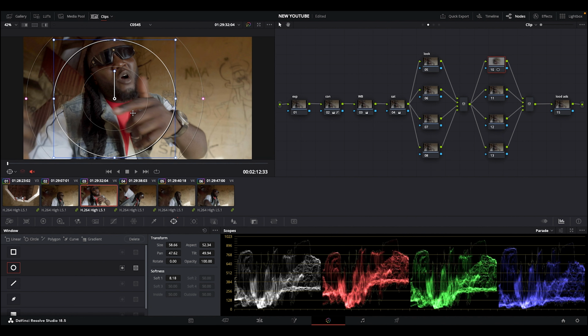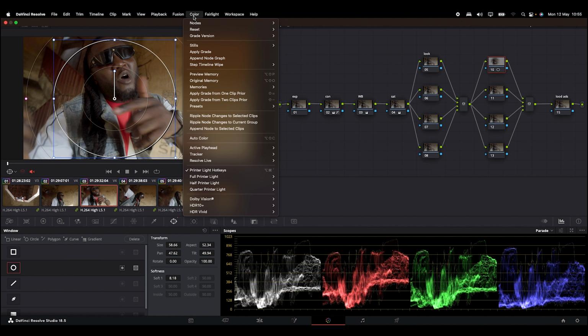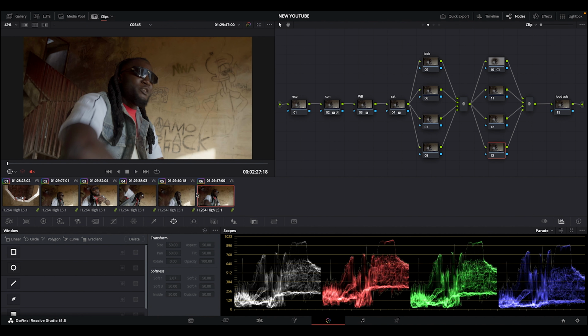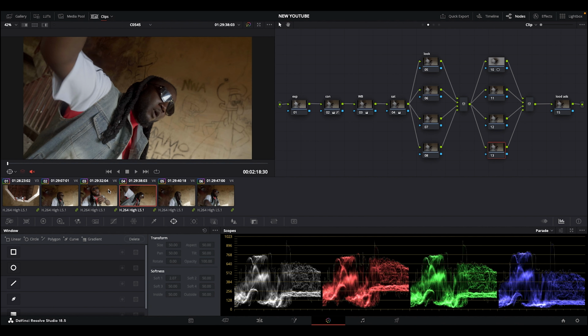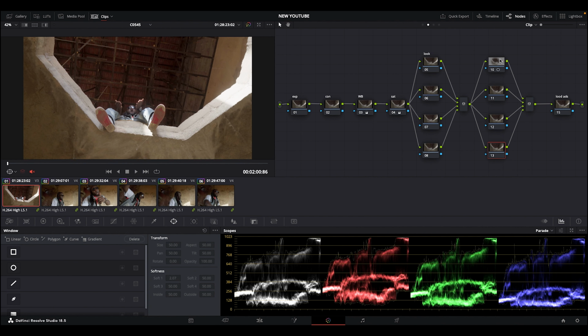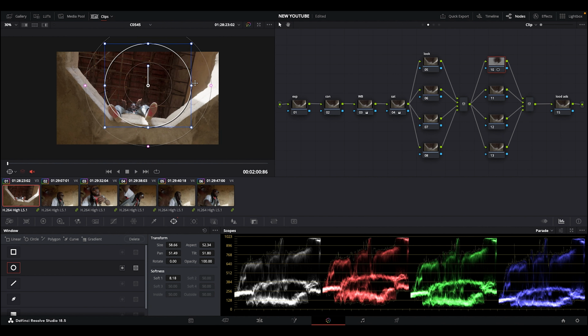Now I don't need to do anything here. I just want to pass it on to every node here. So I could just come here and select ripple node changes to current group, and I do this. When I come here, you can see it is here, it is here. You can see it here in node number 10. It is here, it is also here, it's also here. So in every node now, I could decide to make my adjustments the way I want it to be.